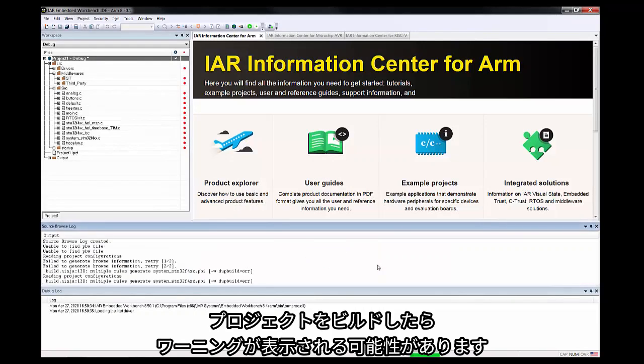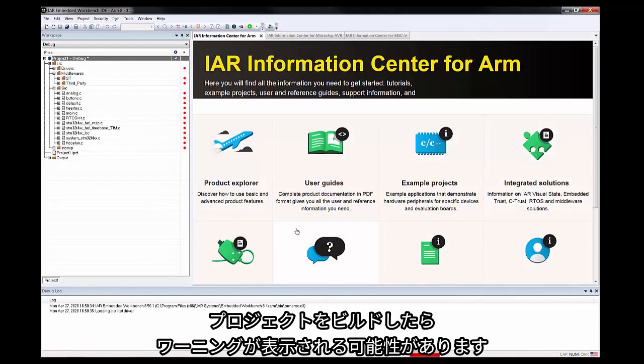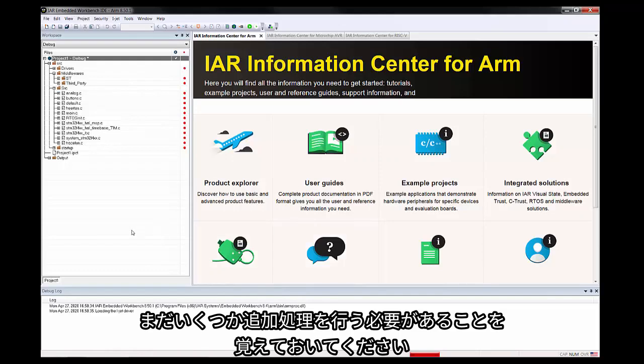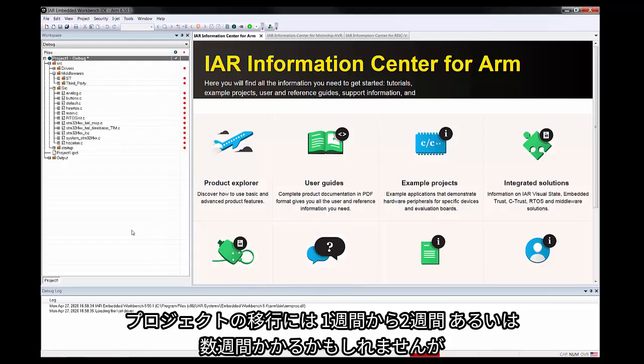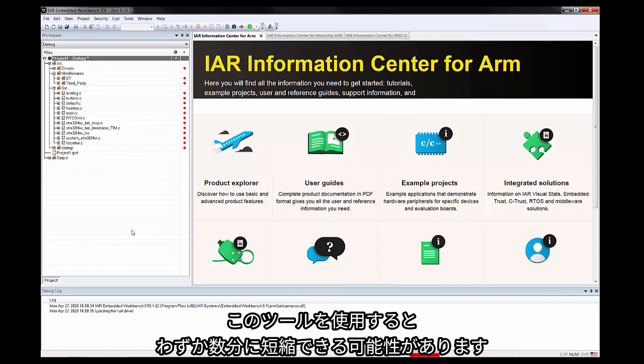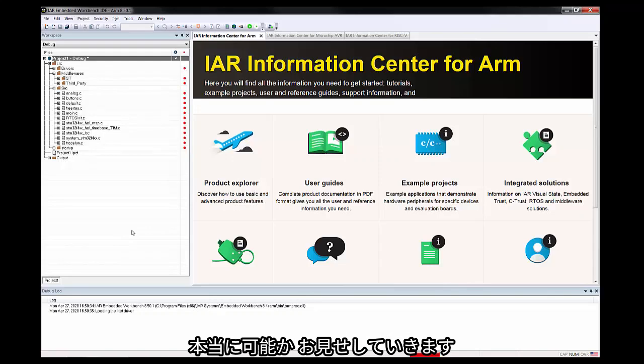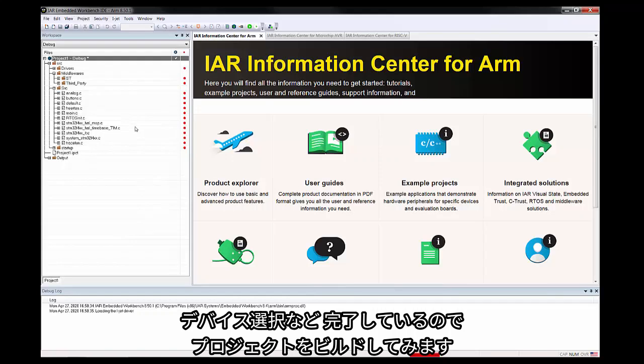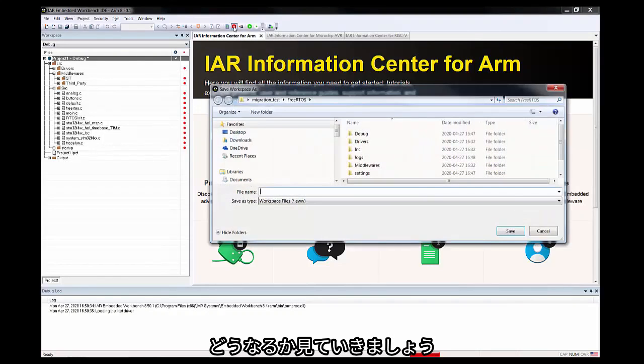Of course, when I start to build this project, it might be that I get some warnings still. So be aware that you still need to do some extra effort. Of course, migrating a project might take weeks, maybe one to two weeks of effort, but by using this tool, you can maybe reduce it to a few minutes, and I will show you how this is possible here. So I did a selection here of the device and so on, so I can start by trying to build this project, and let's see what we get here.